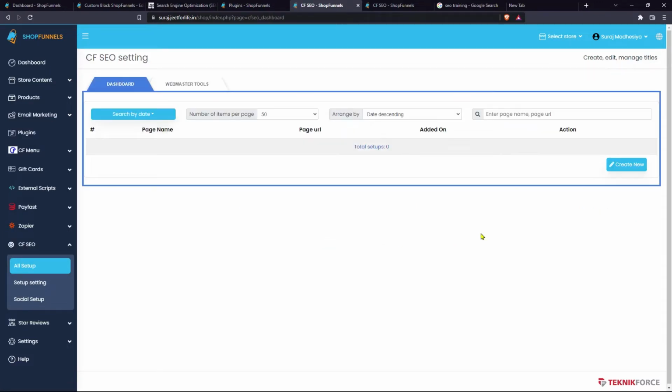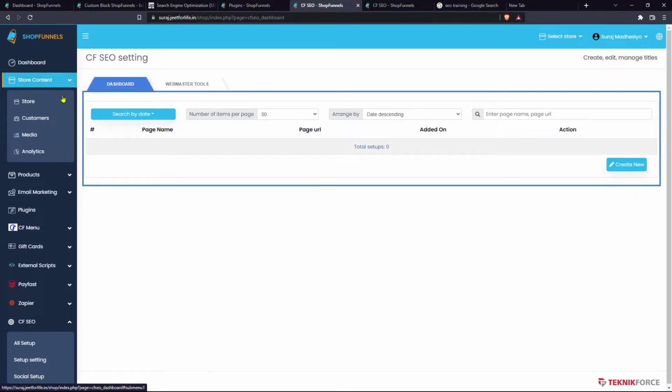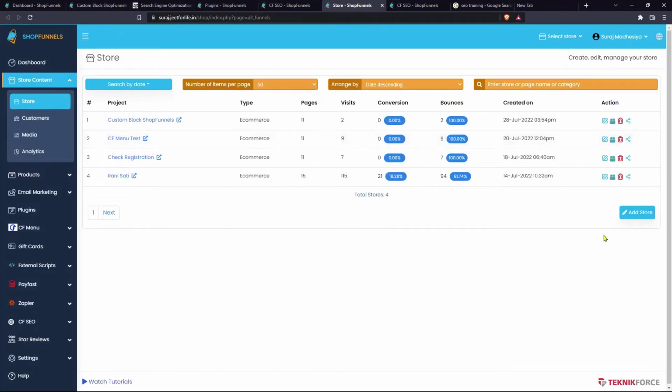First of all, you need to create a store that is your root. To do that, go back to Store Content. Click on Stores. Click on the Add Store button.